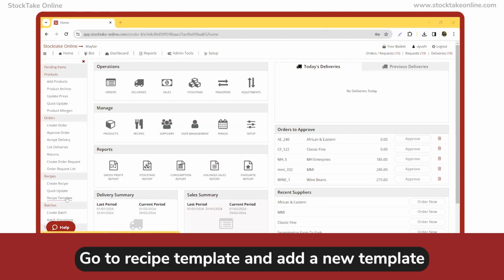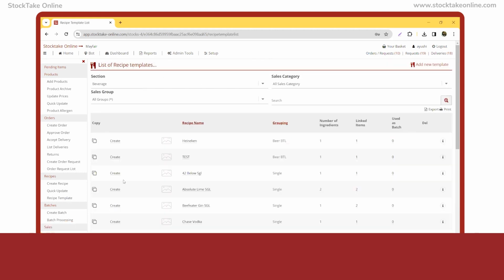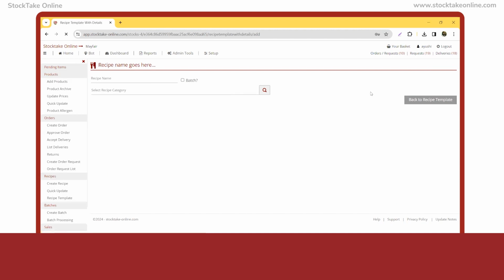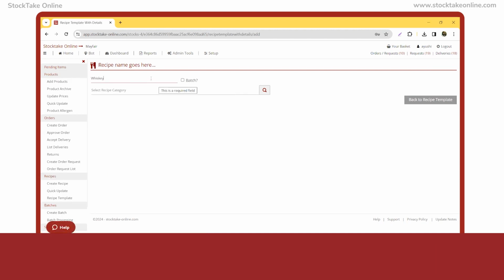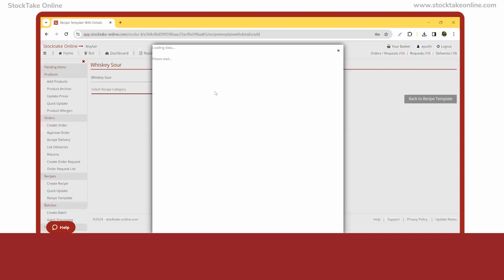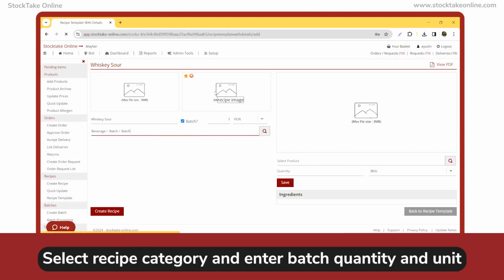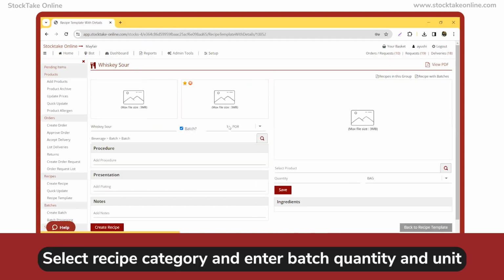Go to Recipe Template and add a new template. Enter recipe name and enable checkbox of batch. Select recipe category and enter batch quantity and unit.